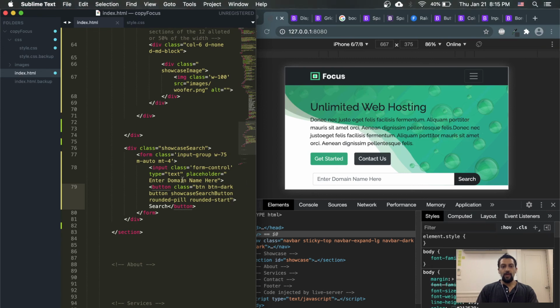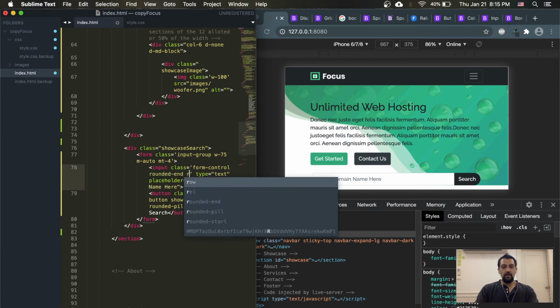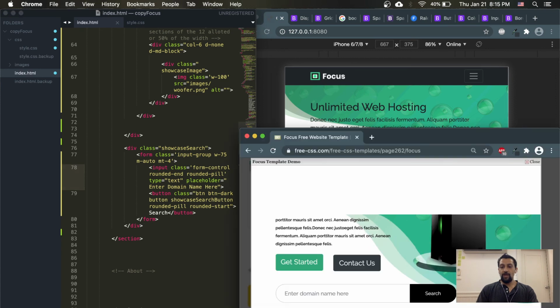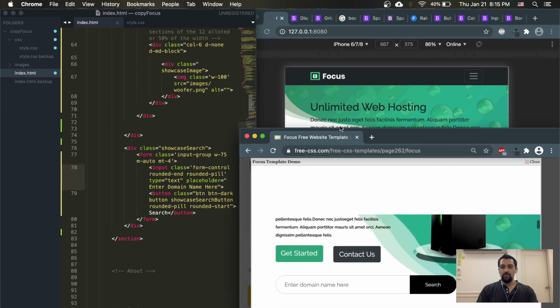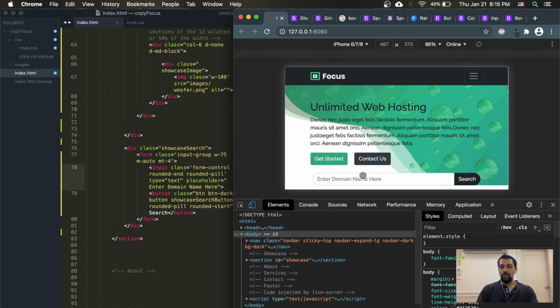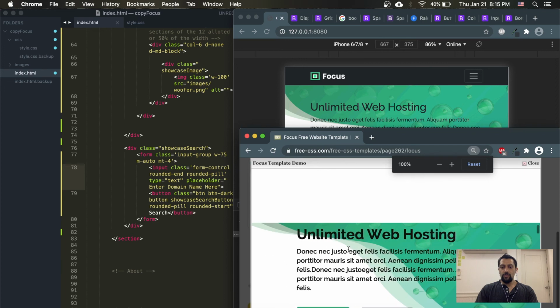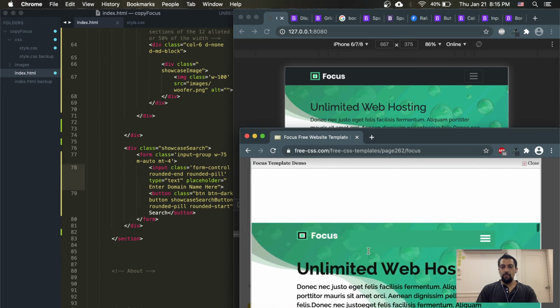There we go. And now I can say here in my form control, in this input class, I can do a rounded end and rounded pill. And that should take care of this side as well. So now we have both sides looking very similar to this. Enter domain name, and there we go. As I zoom in here, this page looks much more similar now.